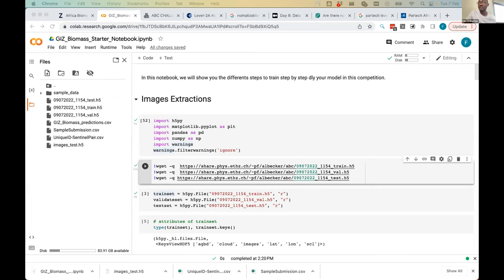So I'll just quickly go through the baseline that we added on Zindi. Can you see my screen? Yes, we can. Okay, perfect then.